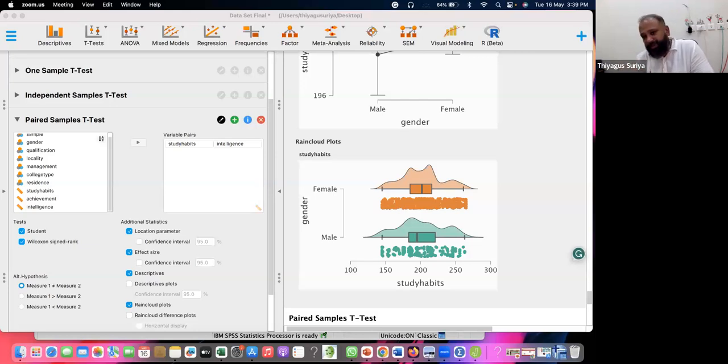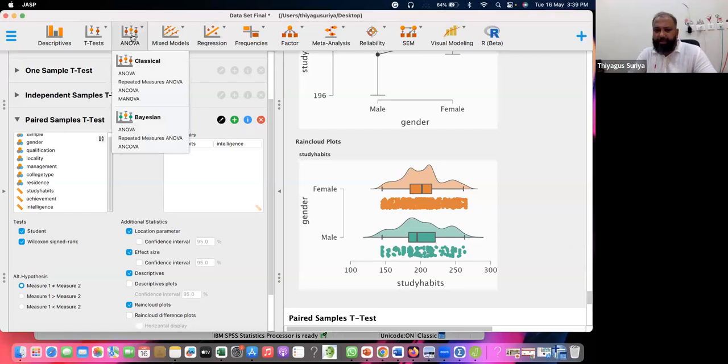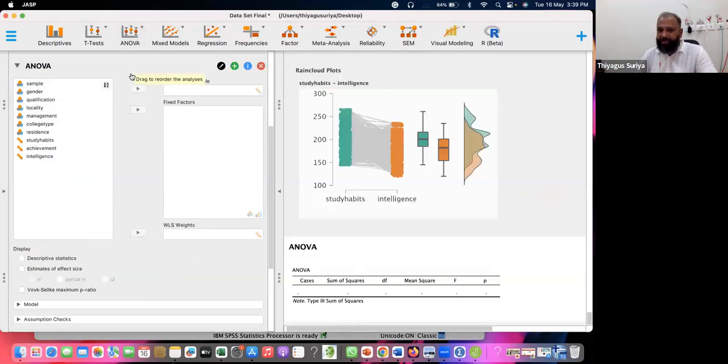If the dependent variable is always 1, you can go with ANOVA. So ANOVA means the dependent variable should be 1. MANOVA means the dependent variable should be 2 or more. So I hope you understand the differences, right? So now we can go to ANOVA. This is called one-way ANOVA. Even you can go to the multiple ANOVA also, right?